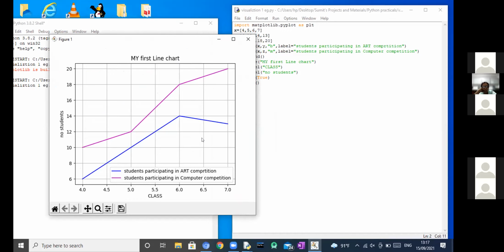Excuse me, ma'am. Yes, Amrita. Ma'am, where do we mention the line style? I'm coming to that example. We have to mention everything in the plot itself. Okay, I'm coming to that example where I have everything.